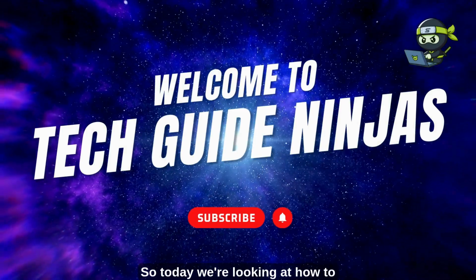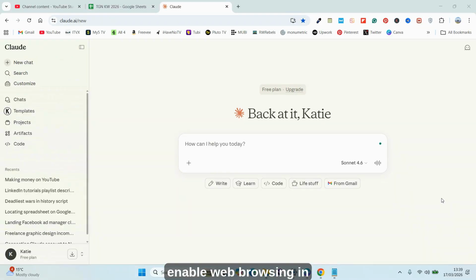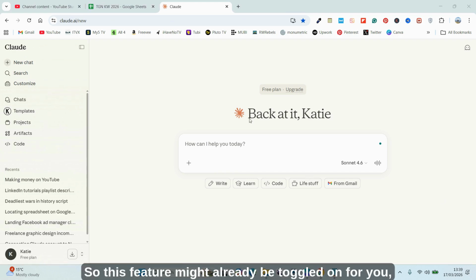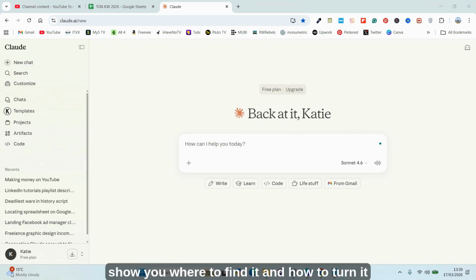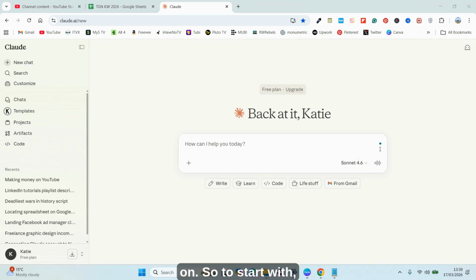So today we're looking at how to enable web browsing in Claude AI. This feature might already be toggled on for you, but if it's not, I'm going to show you where to find it and how to turn it on.